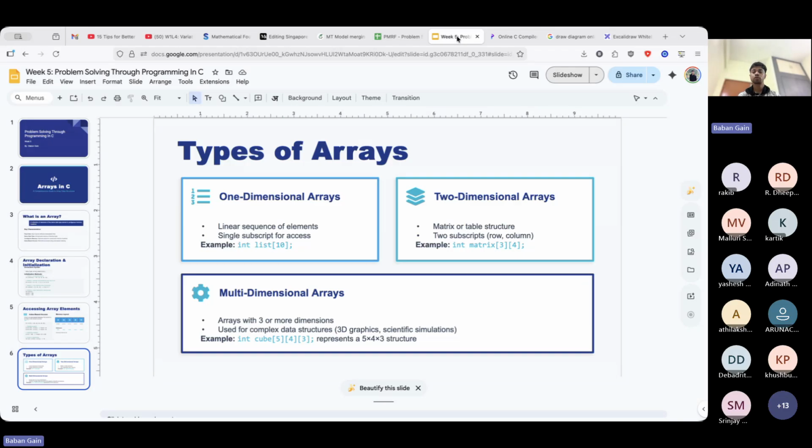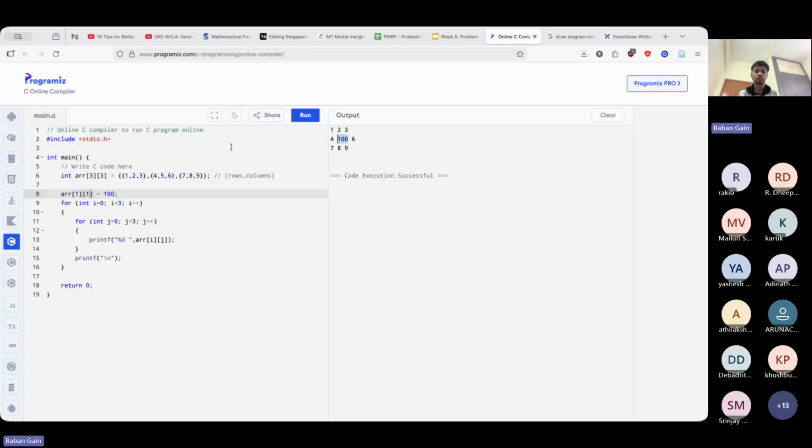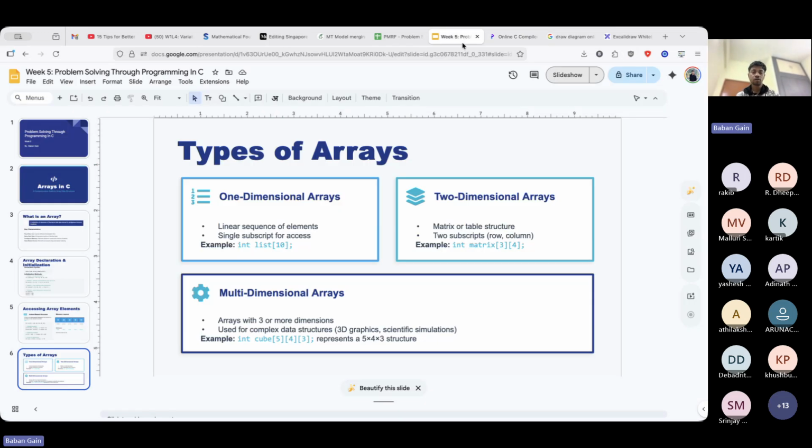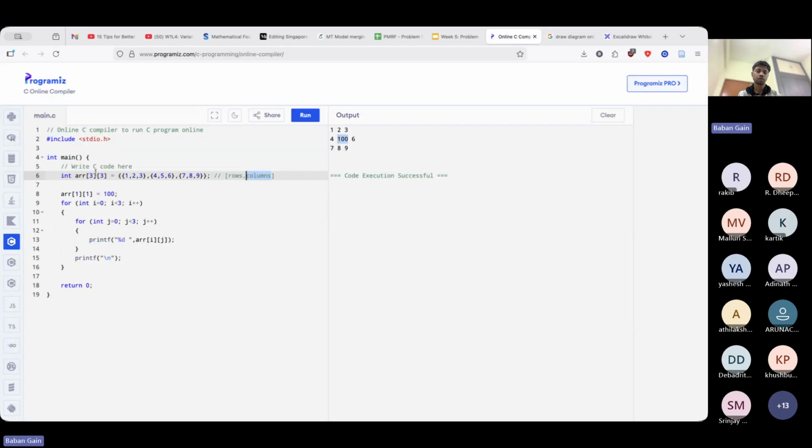Then, okay. So this is a 2D array. One thing you should remember is that the first value is the number of rows and the second value is the number of columns. This is very important. Then you can also have a multi-dimensional array. You can do it like this, maybe with smaller numbers, let's say 2, 2, 2. And you can give it like 1 comma 2.